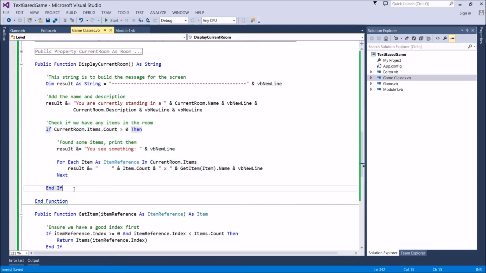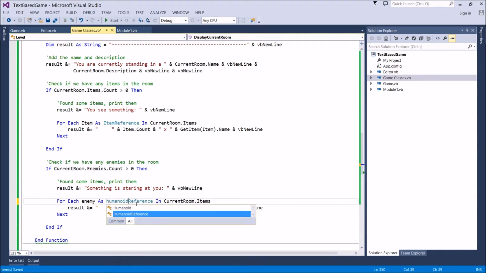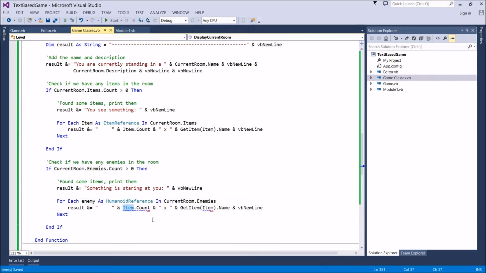We're going to do the exact same thing for the enemies, so I want to copy this. I'm going to paste it just underneath. Alright, I'm going to change all this to the enemies. Get any enemies in the room. Change that to enemies. You see something? I'm going to change that to something is staring at you. Okay, each enemy as a humanoid reference in the current room enemies. And it is the enemy.count, get enemy, and pass it enemy.